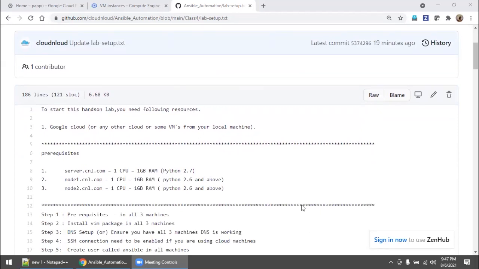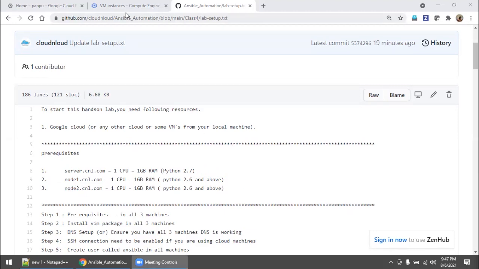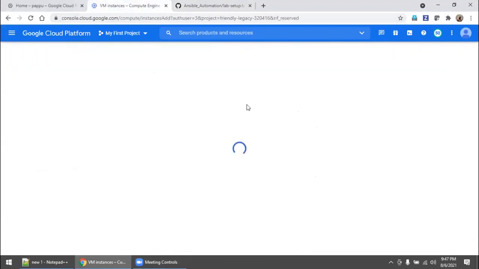As I stated, we need one Ansible server, which is a control node, and we need a minimum of 2 managed nodes, node 1 and node 2. This is the server, this is client 1, this is client 2. Since I have Google Cloud, I'm going to create an instance here. Let me create one instance and show you.